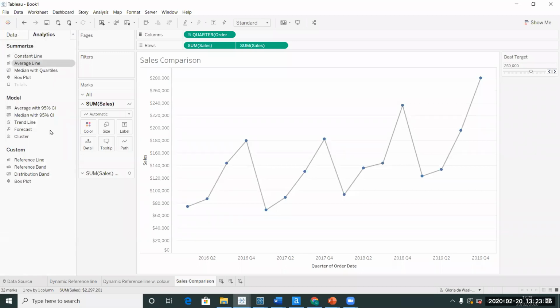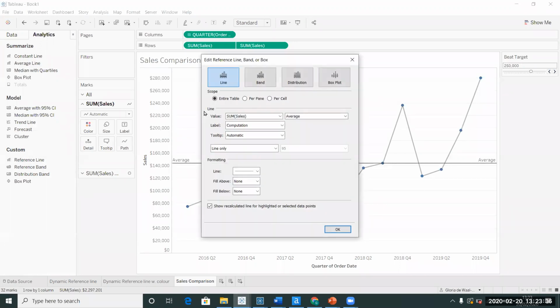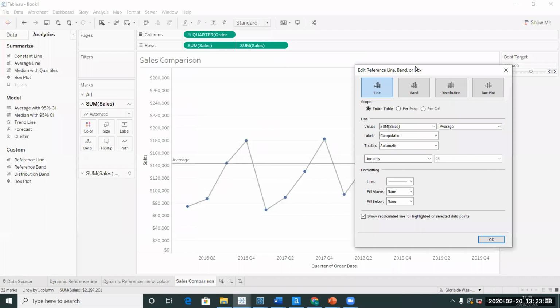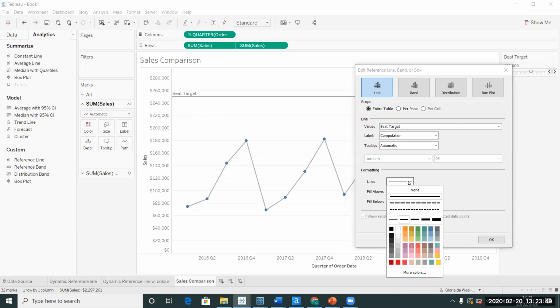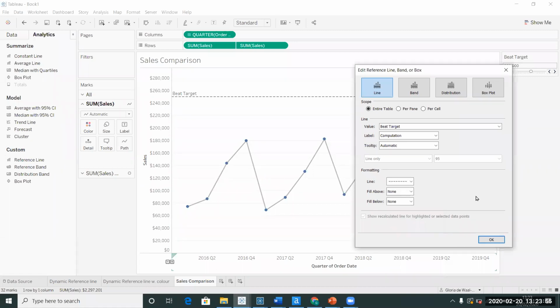So if we go ahead and take the reference line, and we're going to drop it onto the sales table so that it goes across. It's going to pop up there. We're going to insert in the beat target parameter. Again, you might choose to change the format of that, potentially doing something similar to what we did before.